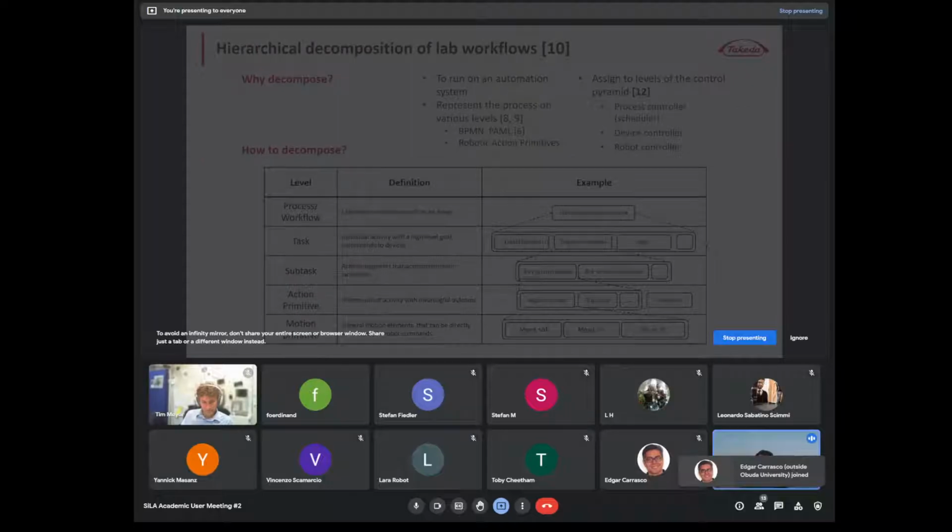And to start, I would like to present something we call hierarchical decomposition of laboratory workflows. The motivation behind this is it lets us organize the automation pyramid, the different levels of the technological stack, into a hierarchical structure and assign them to certain logical levels of the workflow itself. It's important to mention that the focus of my work and my presentation is robotics, more specifically sample transportation.